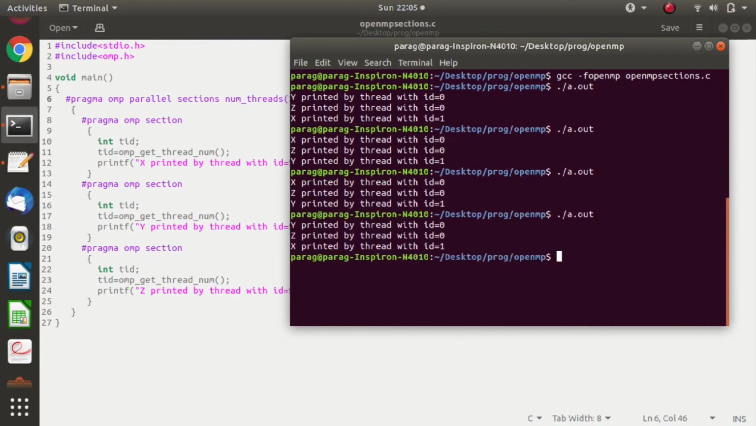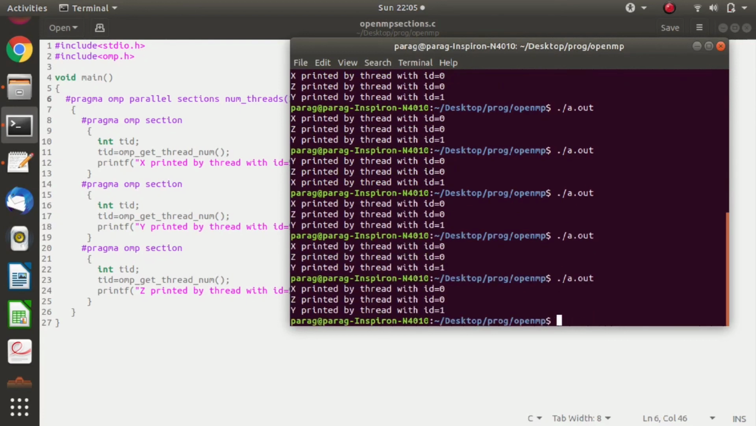Again if you run, okay. Now see, in this case, thread with ID 1 has done 2 tasks, while in other cases, thread with ID 0 has done 2 tasks. Here, thread with ID 1 has done 2 tasks, while thread with ID 0 has done 1 task.